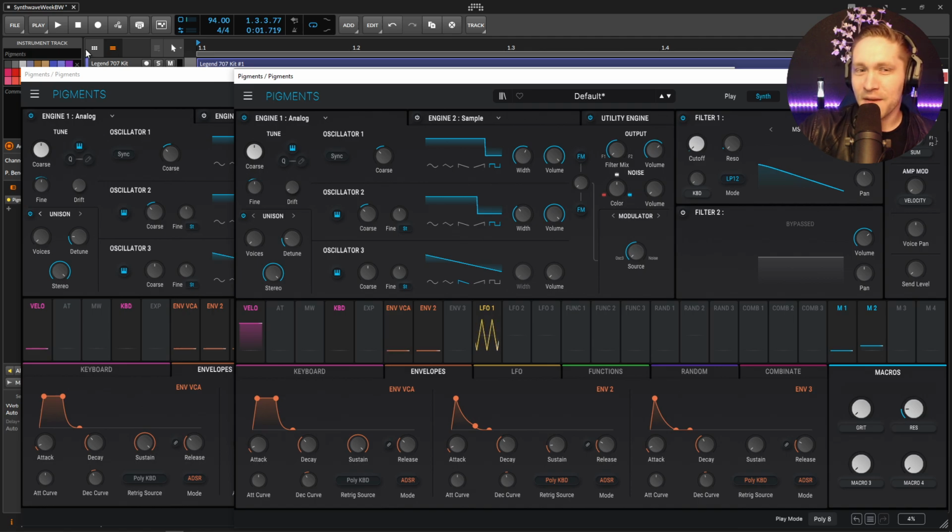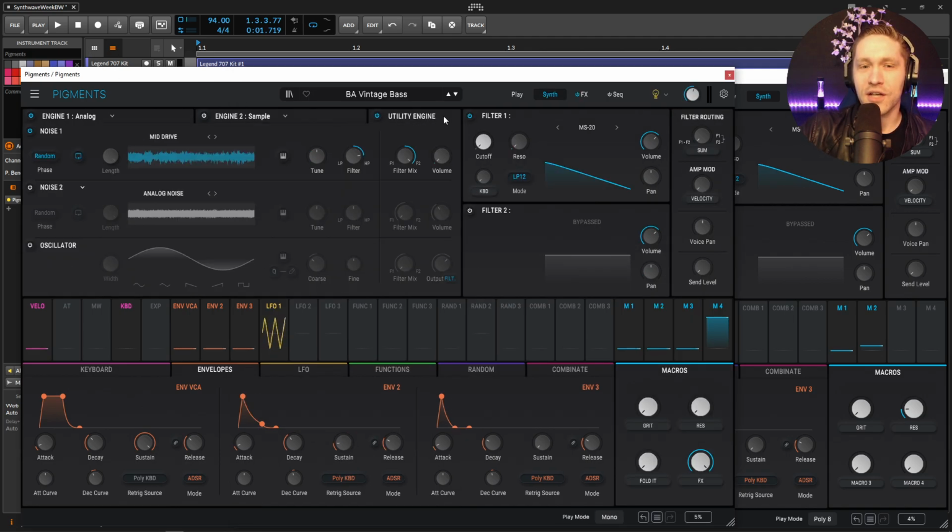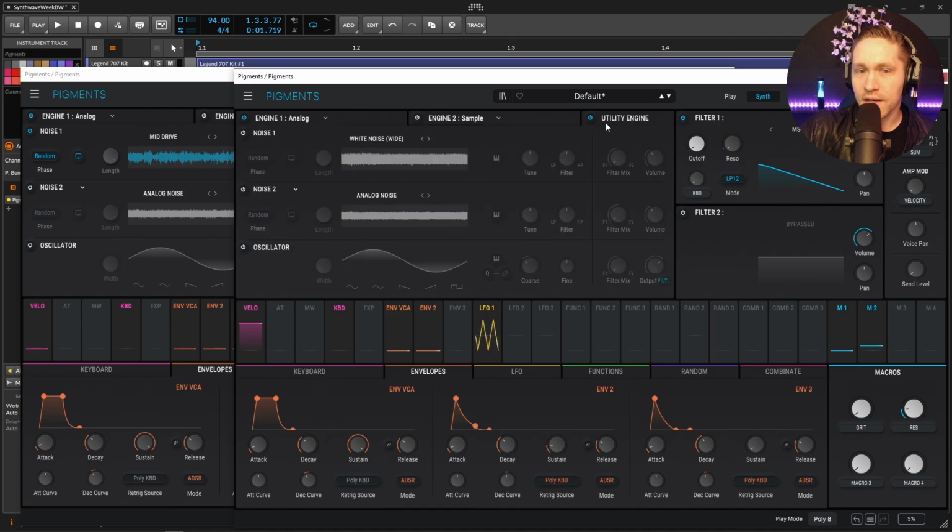And now we need to add a little bit of the attack, and this is where the utility engine comes into play. So if we go to our utility engine, let's turn this on here, and we're using this mid-drive sample, so we just have to scroll a few times till we find mid-drive right here. And if we play a note, we don't really hear it, and that's because it's going to the first filter, and we're cutting off a lot, so we want to send this to the second filter. And now we just hear the sustaining, which we don't really want.